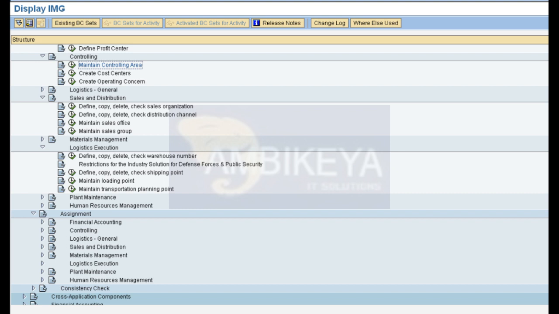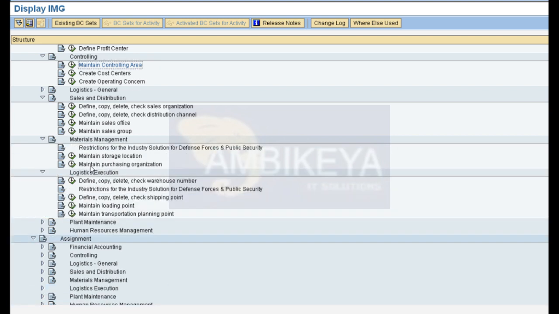And purchase is happening for that particular plant. So like the sales organization, there is something called the purchase organization in materials management. They will link that purchase organization to the plant as well as to the company code.